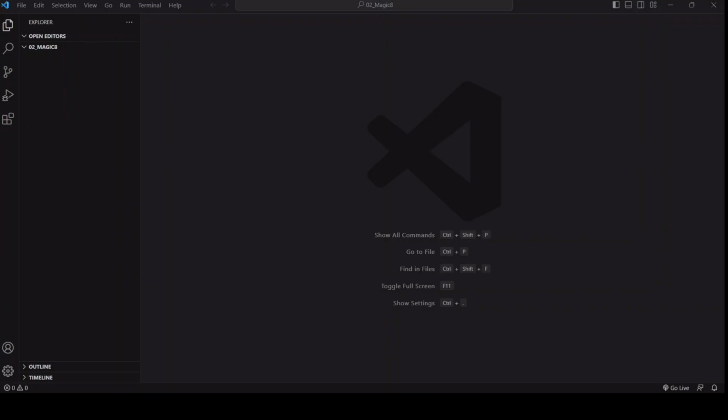Before we begin coding, it's normal for things to not make sense right away, especially if you're new to coding. Don't worry, with practice and repetition, everything will start to make sense. Now let's get started.